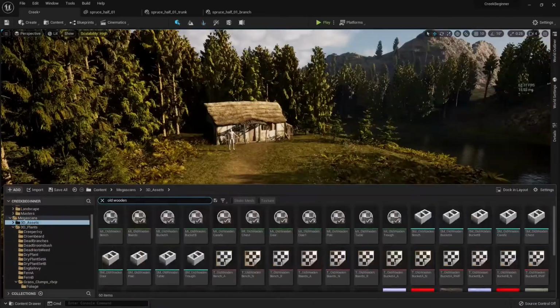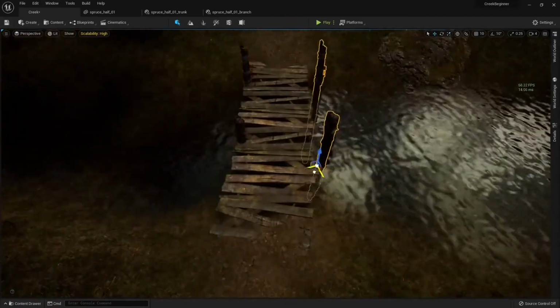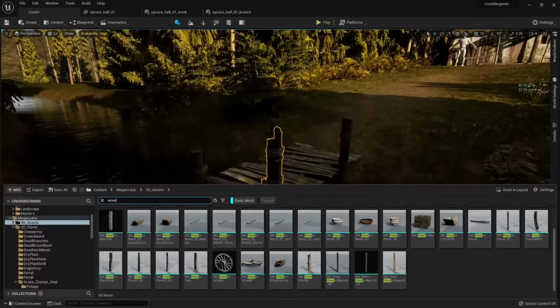Okay, so to start off, I decided to add in some wooden poles to help elevate that bridge, so the bridge isn't just floating there.